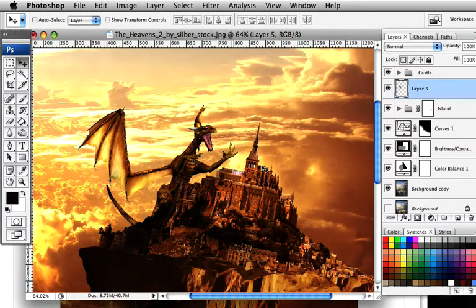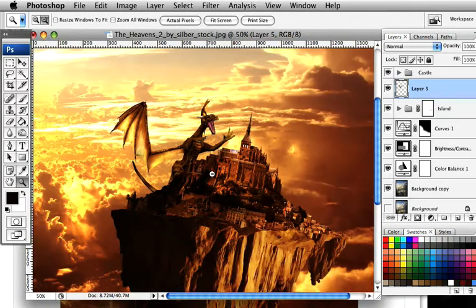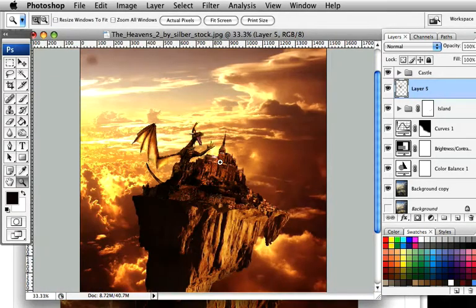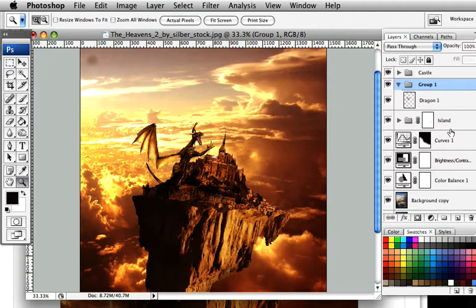So his fire is going to be attacking this next. And let's zoom out. And he looks pretty good in there. He doesn't quite look like he's part of the scene just yet. So again, we've got to play around with some layer adjustments. First of all, let's call him Dragon 1. Stick him in a group. And let's go back to our Dragon 1 layer.